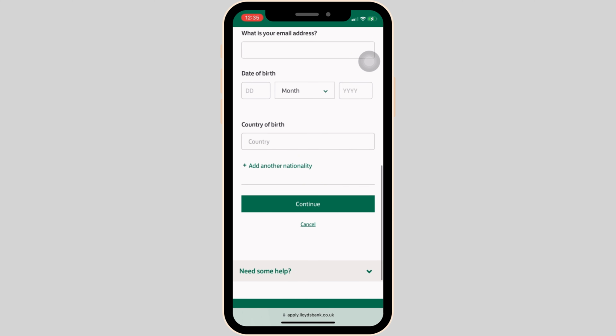Follow the on-screen process and then your student bank account will be opened successfully, and then you'll be good to go. So that's all for today, and this is simply how you can open a student bank account in Lloyds Bank.